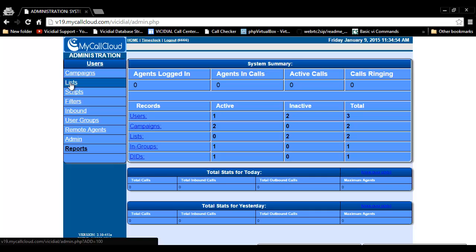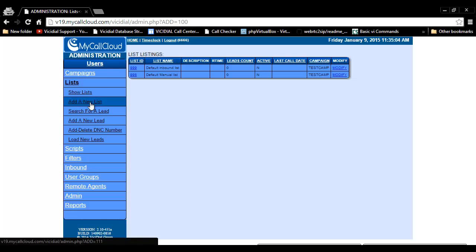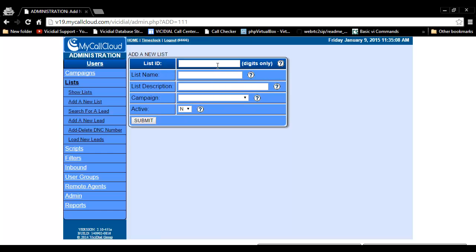Once you are logged in, you're going to browse to Lists. We're going to add a new list. We're going to give this list an ID. This is a numerical ID. It can be arbitrary, but something that's memorable enough. We're going to give it a list name and a description.